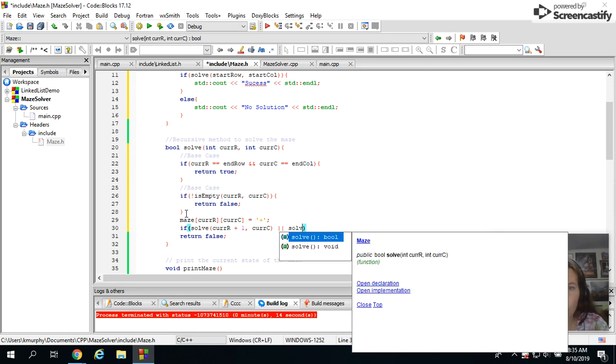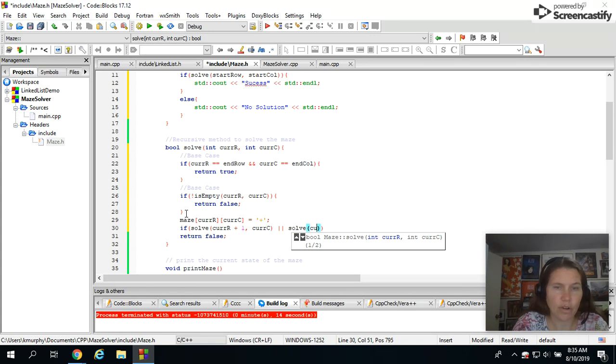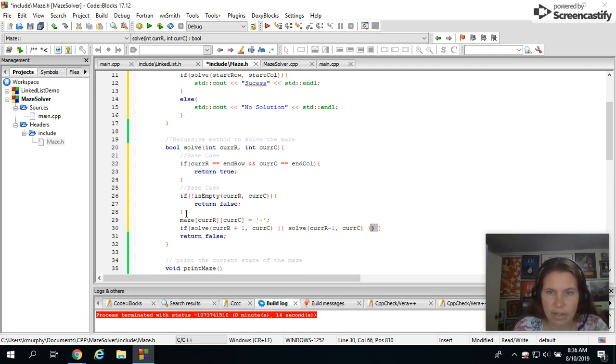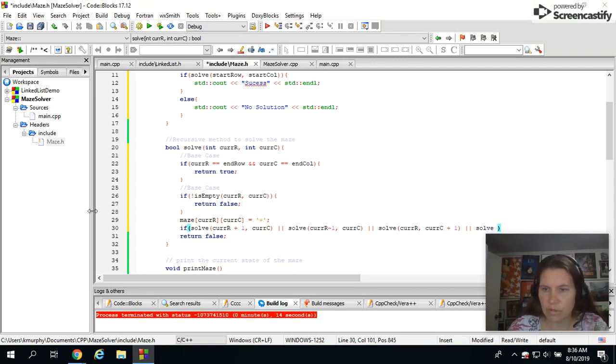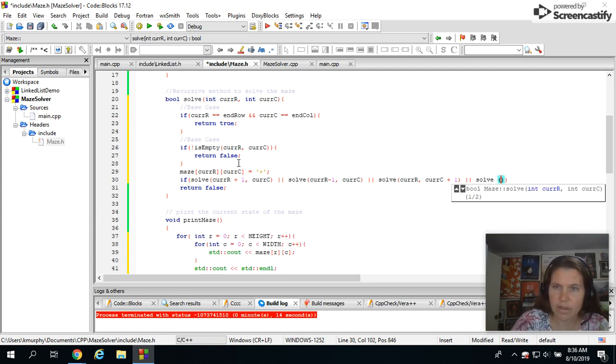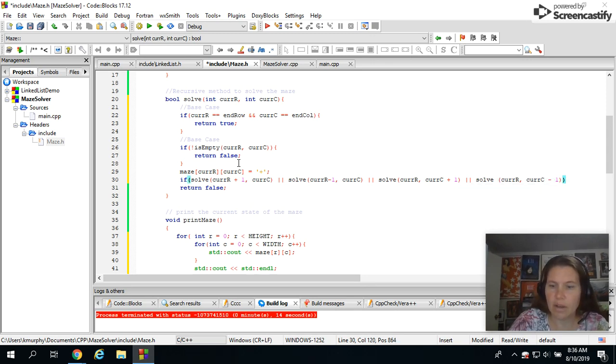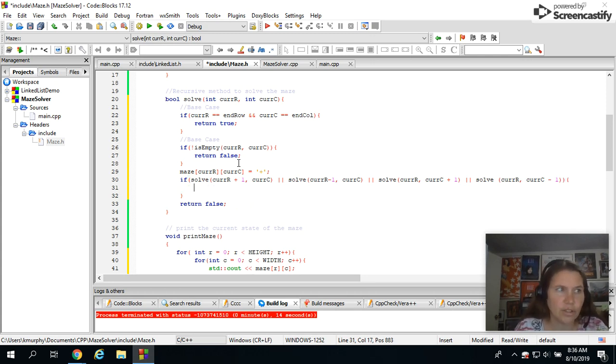Or I want to look at my current row minus one with the current column. So that's above and below me. Now I'm going to go to the right and to the left. And what have I done here? I've got some weird brackets going on. So I'm going to say or solve, the current row, but the current call plus one, or solve. And I'm going to have to scroll so you can actually see that because my face is in the way. Current row, current call, minus one. So that is now above, to the right, to the left, and below me.